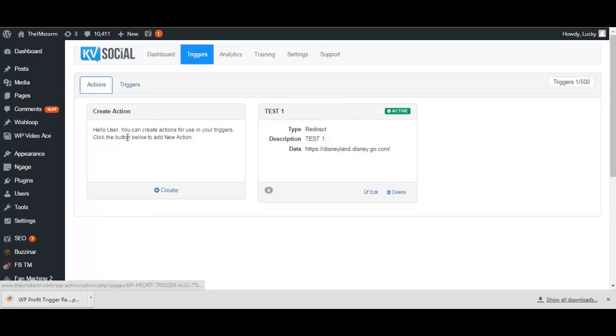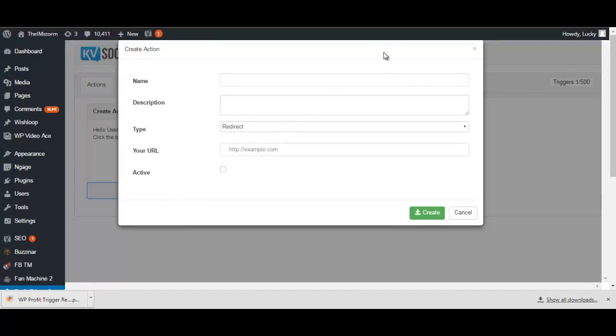The first thing you want to do is go to actions and click create. This will be what happens after the trigger has been activated. So you have name and description. This is just for your own reference to know what you have created, because once you create a lot of these, it will get a bit overwhelming and you want to know what everything is.